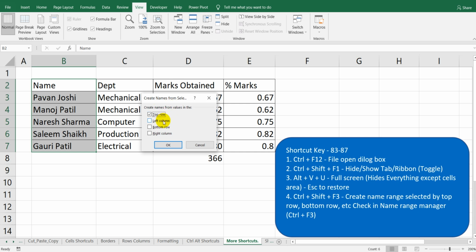whether we want to create a name from the top row, that is name, or the left column, or the bottom row, or the right column. So it is taking the name depending upon this selection. I will keep this as top row and click OK.